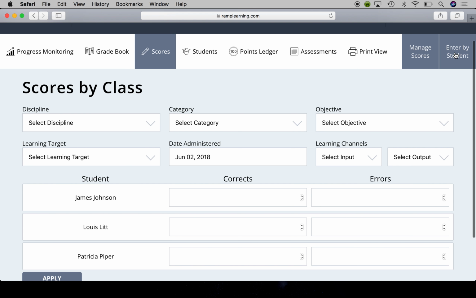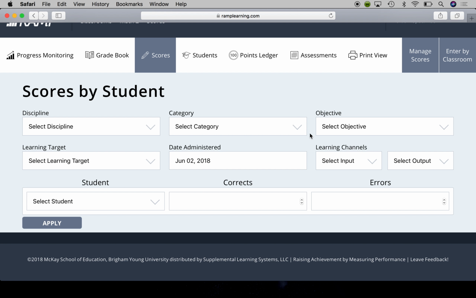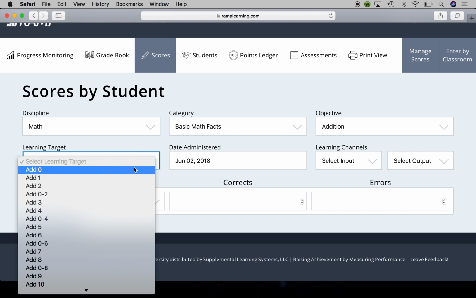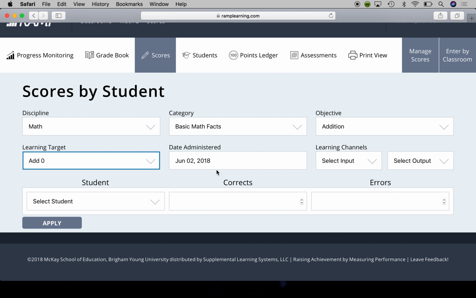Let's go back to Enter by Student, and let's pretend that today I gave a paper pencil assessment, and it was a math assessment addition to one of my students, and the iPad and Android device wasn't working, so we need to input their score manually. So to do that, you'll click on the discipline of the assessment, which today was math. We'll click on Basic Math Facts. The objective was addition. Select the learning target. It was at 0. Input the date that it was administered, which was today, June 2nd, 2018.